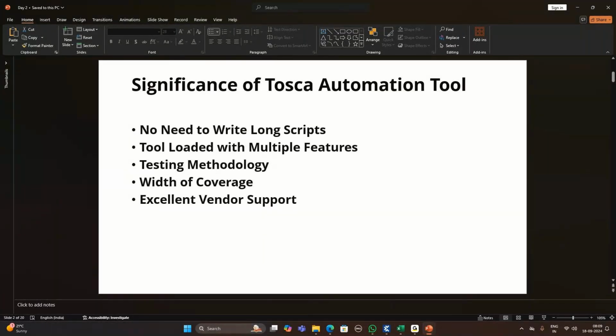Today we'll slowly understand the significance of Tosca, why it has become more significant than other automation tools. As I already told yesterday, there is no need for you to write long scripts. The tool is already loaded with multiple features. You just have to explore the tool so that you can use it efficiently from your project perspective.